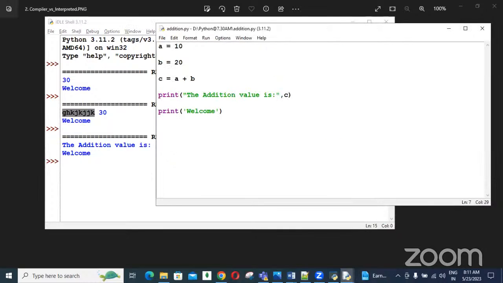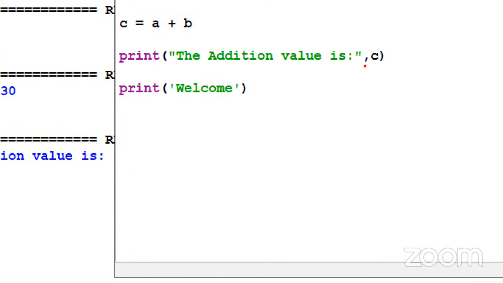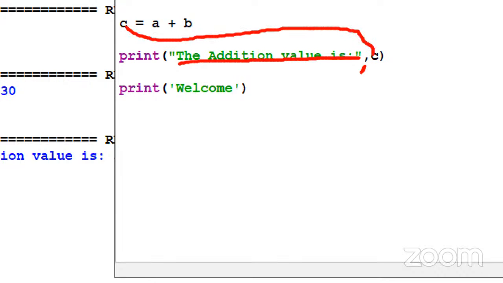Got it? So here, comma separating is important. This is the string value, which is printed as it is, and this is a reference. See, the reference value is now printing here. So the addition value is 30.